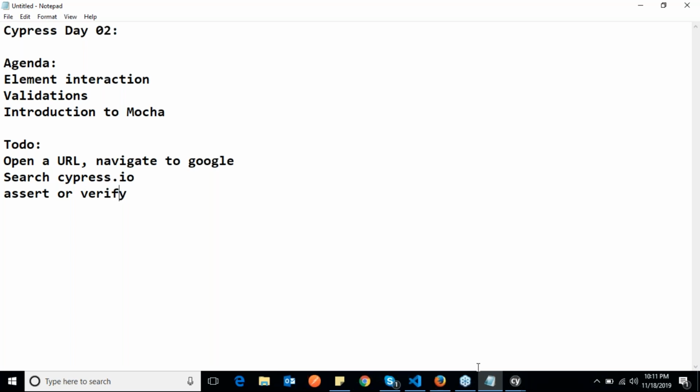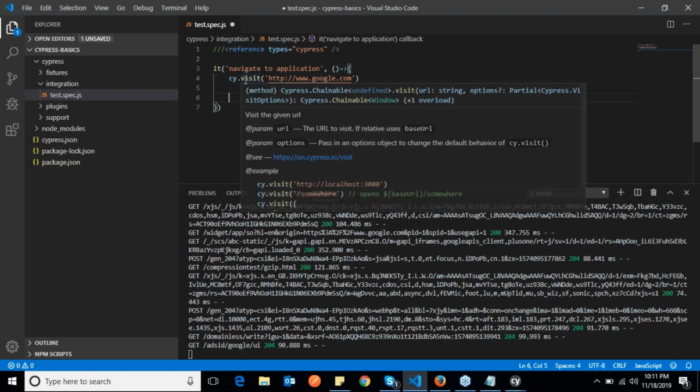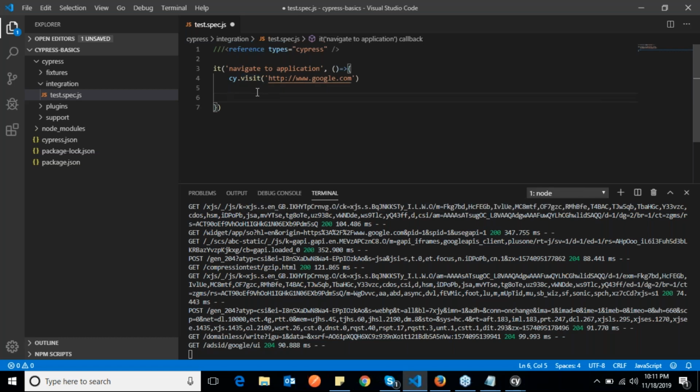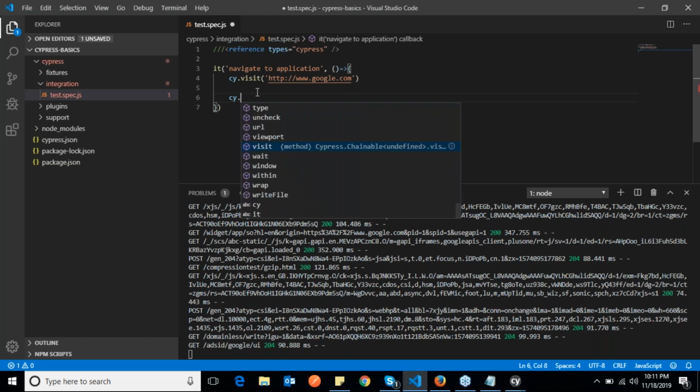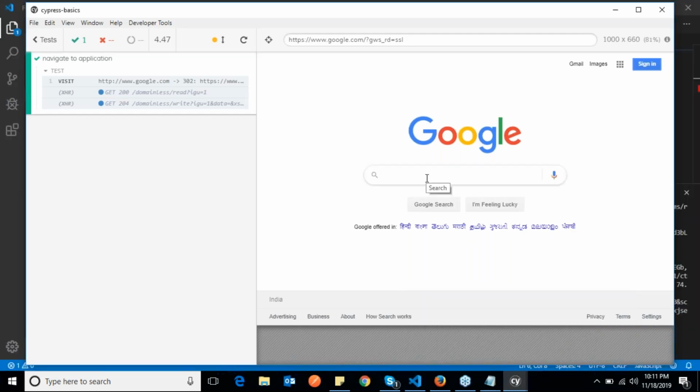I can go to this same file and use it. So cy.visit is the method that opens the particular URL which we provide here. Now, before that, let me tell you how we can identify the element.